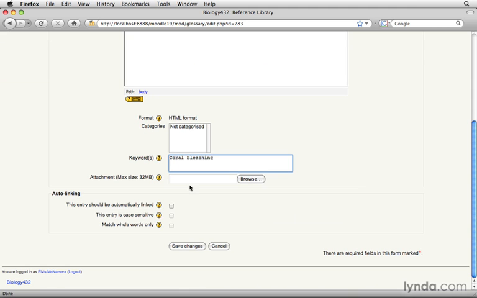If I want to attach a document, I could do so here as we've seen in other movies. This may be a great place if we've got a PDF reprint of this article that we could link directly back to this reference in our library so that other students would be able to not only find the reference, but would be able to read the full text of the article.